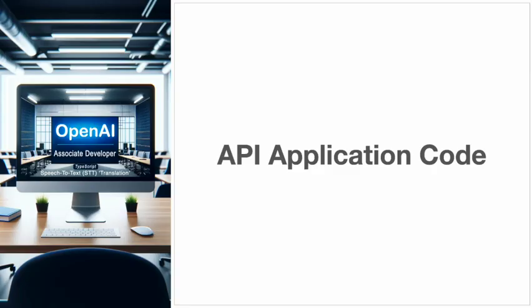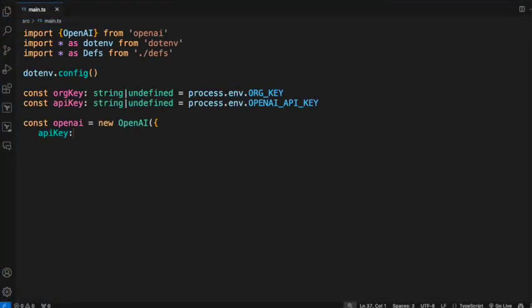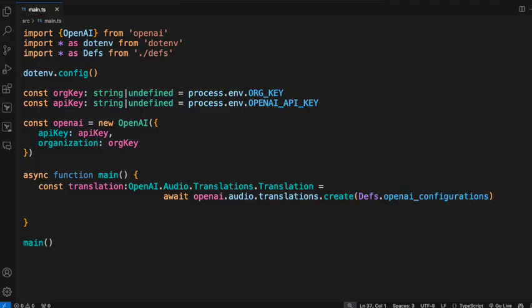As we have done previously, let's set up our main.ts file with the basic OpenAI setup code and the async main function. Here is the basic main.ts skeleton setup code we're used to seeing. Now, let's add the OpenAI Translation API call. This call is OpenAI Audio Translations Create, and we pass in our OpenAI configurations object. Here, you'll notice the return object is an OpenAI Audio Translations translation type object.